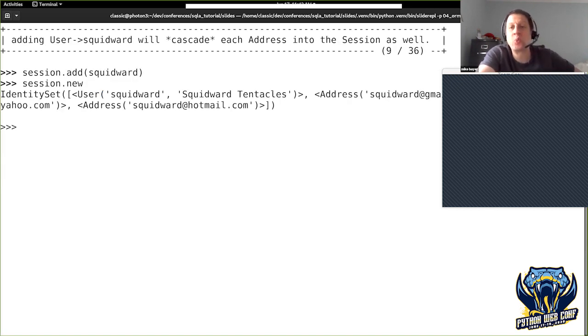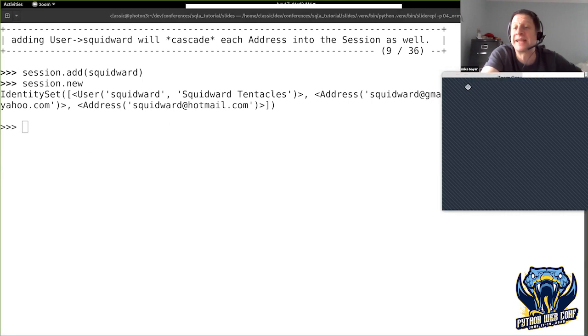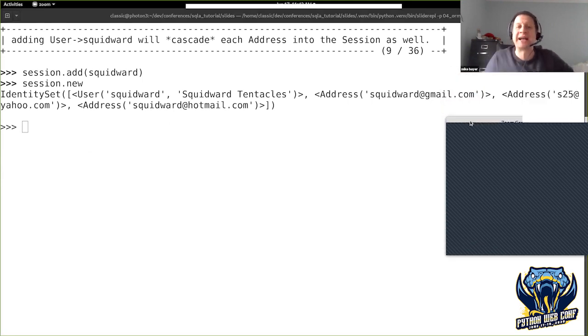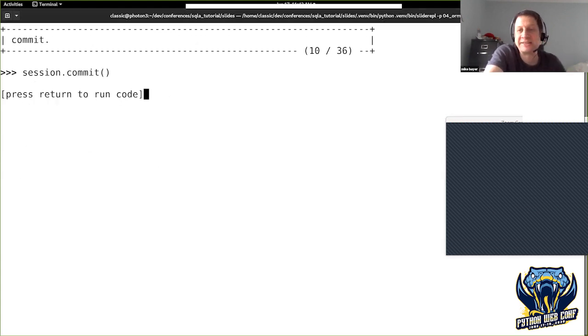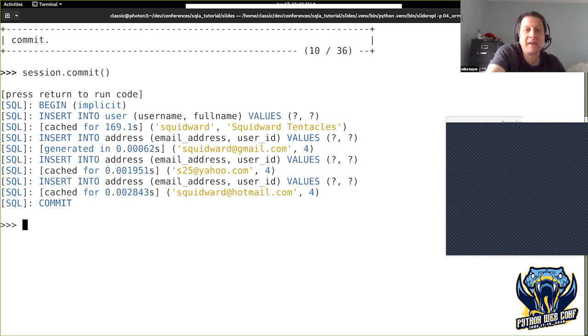And also, when we add Squidward, the user object, to the session, there's a behavior that comes from Hibernate called cascades, which means it's going to cascade to all the child collections and attributes on Squidward to also add all those other objects to the session automatically for us, because usually that's what you want. There are ways to change cascade, but in practice, nobody ever does, at least at that level. Commit all that data. So now we get Squidward and the addresses.